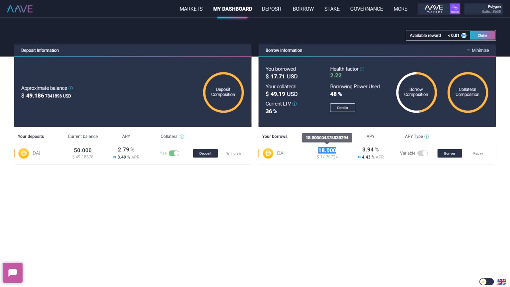I borrowed 18 bucks based on that 50. I'm paying for that loan 3.94%, but it gets offset by the 4.51% paid to me by Matic just to borrow DAI based on my DAI.